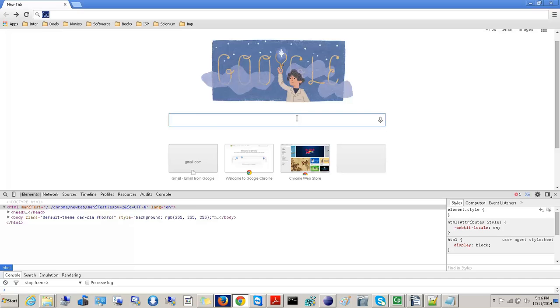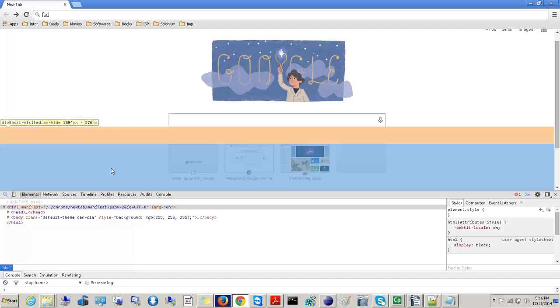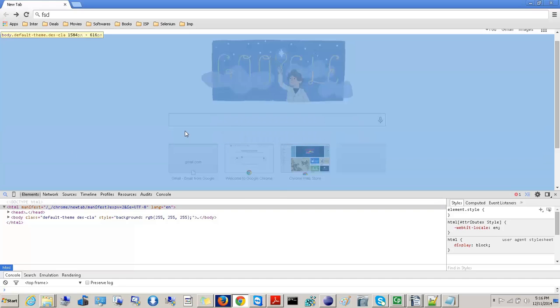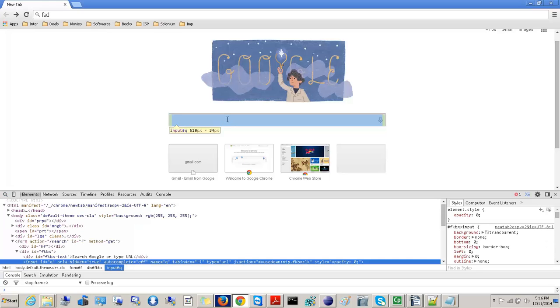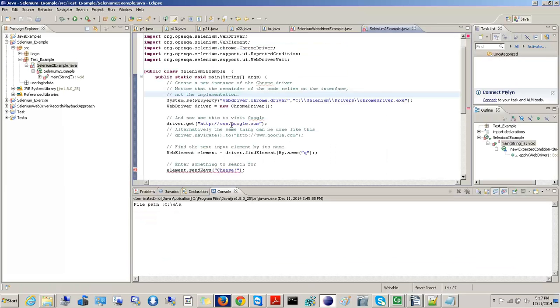There is a name. How do you know the name? So name you can know by means of this developer tools. Simply click on this search button and point it to the object. Now here, name is a property name and its value is q. So this is what is needed for using it in the find element.